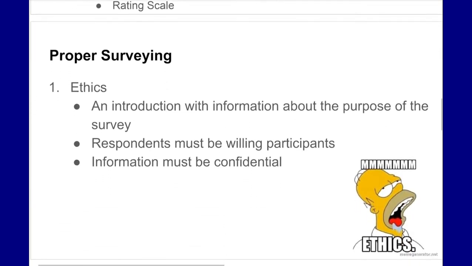Proper surveying. There are a couple of things you want to think about in terms of proper surveying. One is ethics. When you have a survey, you should have an introduction with information about the purpose of the survey. Those individuals that are completing your survey should know what you plan on using the information for, or what your goal is with the information. What are you trying to collect? What are you trying to measure?